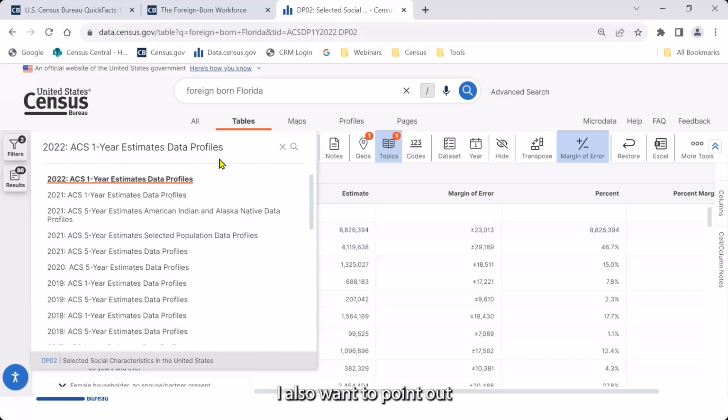I also want to point out, when you're considering the difference between the 1-year estimates and the 5-year estimates, 1-year estimates have a minimum population threshold of 65,000 and more, where your 5-year estimates are available for lower geography levels, such as your block groups and census tracts. For more information on ACS estimates and geography levels, a link will be posted in the chat.